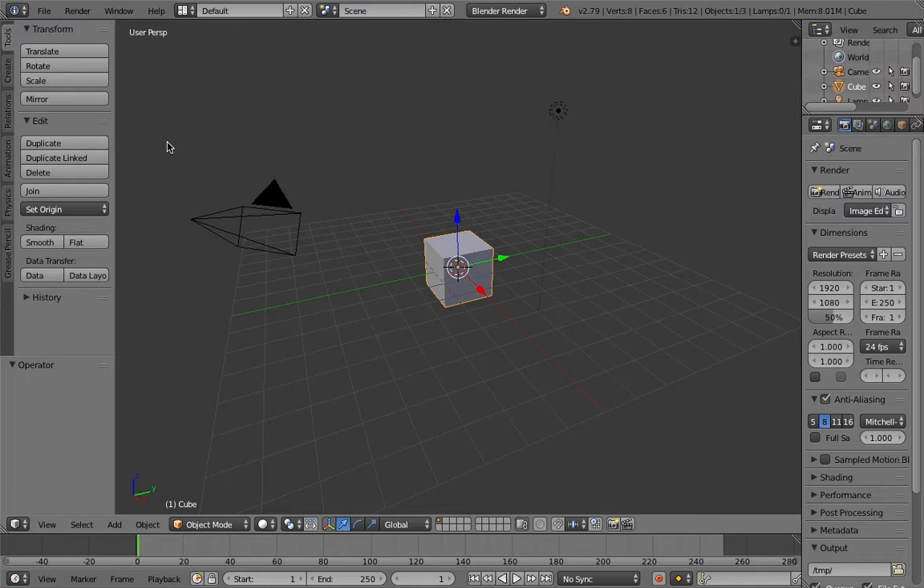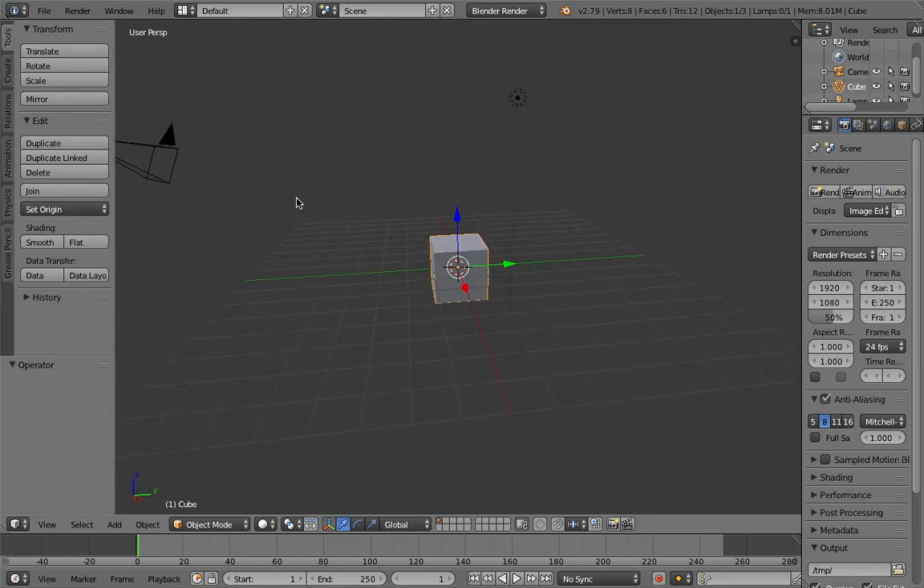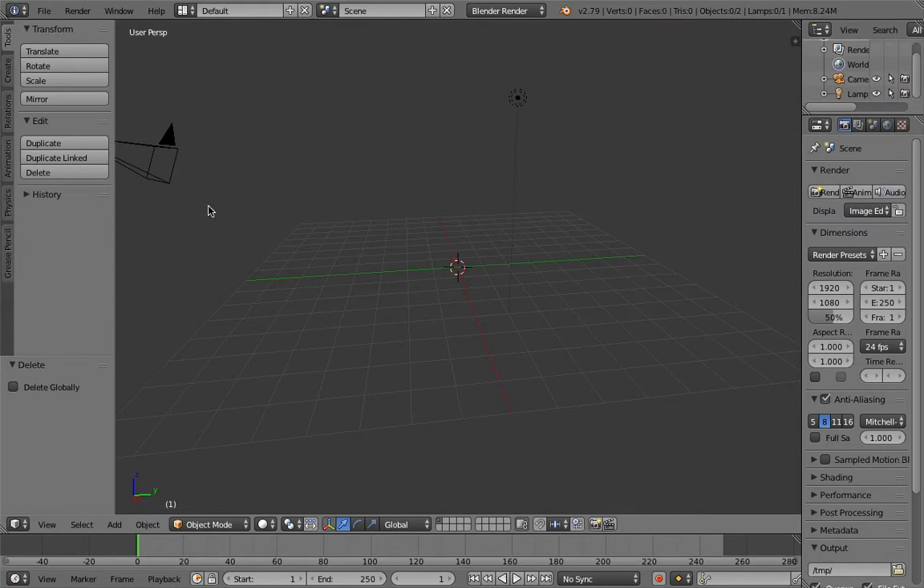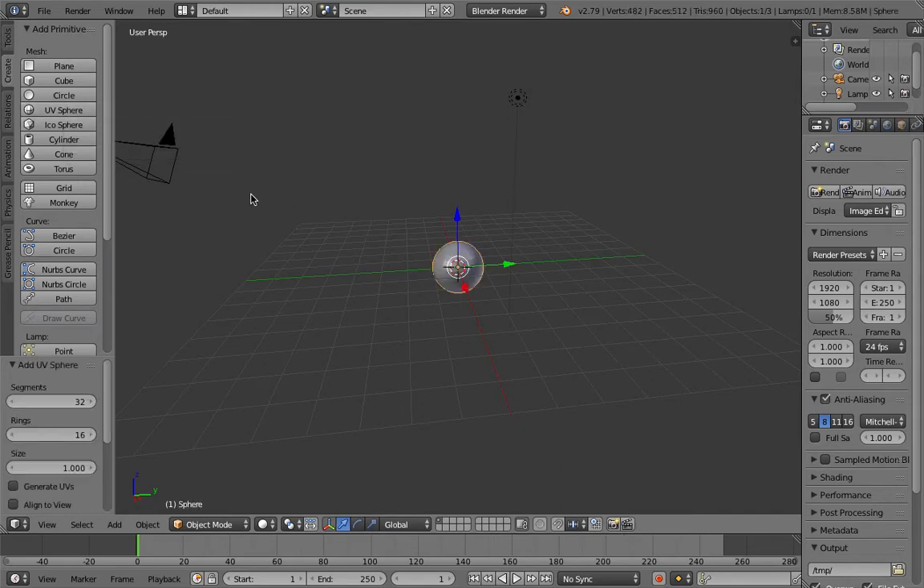Now, first what we need to do, as we are in the 3D viewport, is delete the cube by pressing X, delete. And we need to go and create, for its snowman body, a sphere.